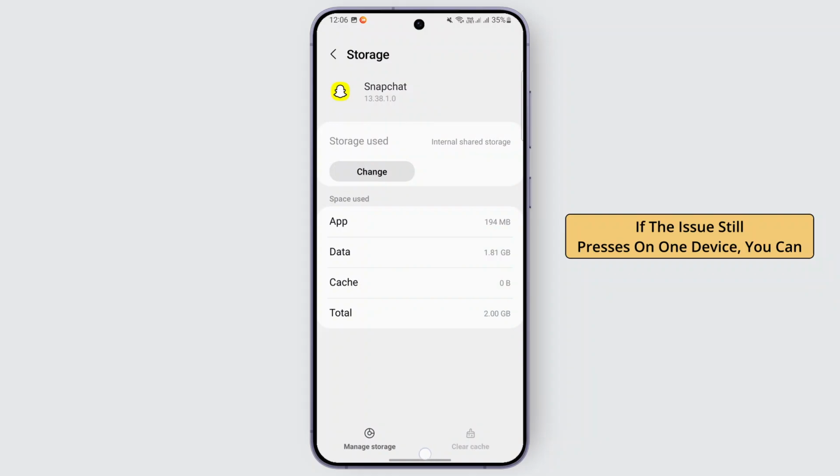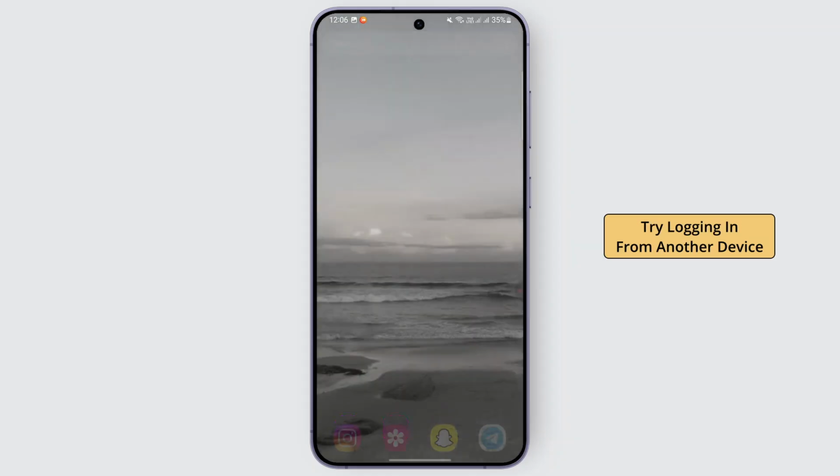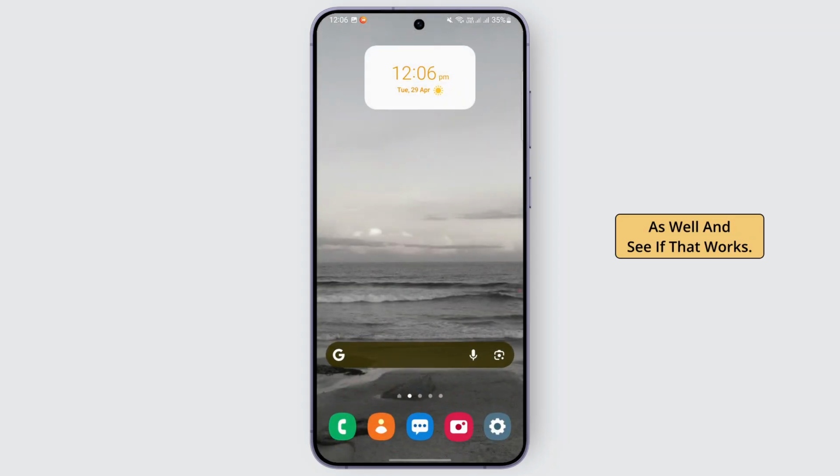If the issue still persists on one device, you can try logging in from another device as well and see if that works. Otherwise, you just need to monitor your account for 48 hours, and that is the only solution for now. If nothing works, you can contact Snapchat support for more assistance, and that's it.